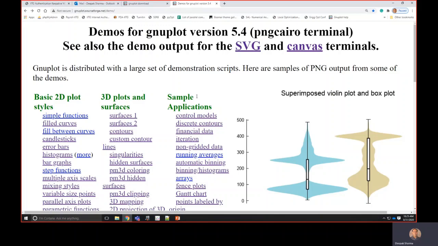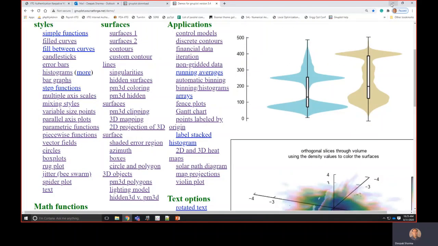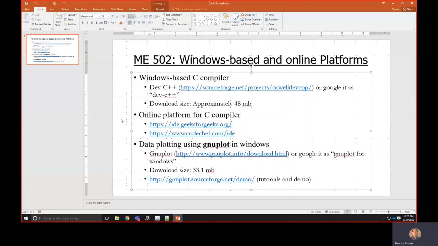So this is the website. You go through it. It will help you to understand the rest of the commands in gnuplot.